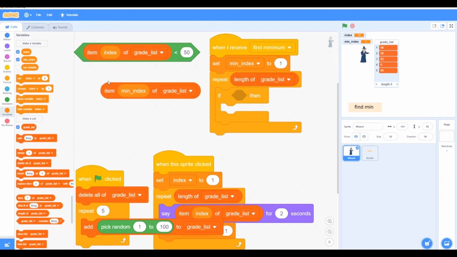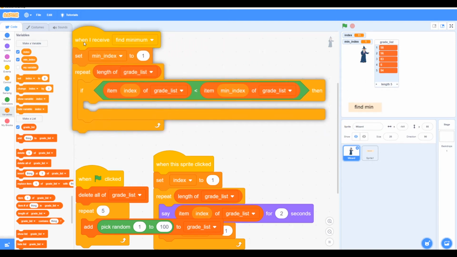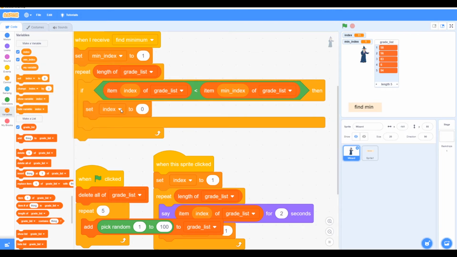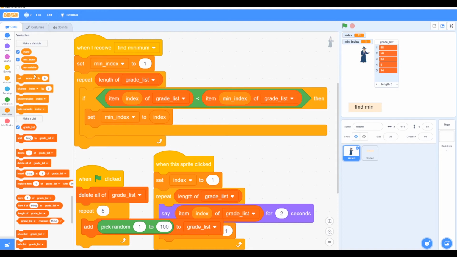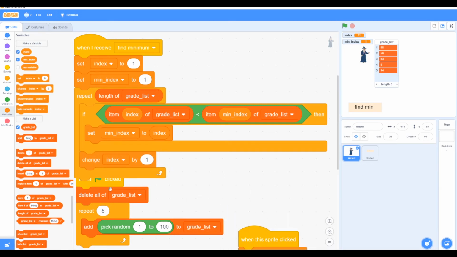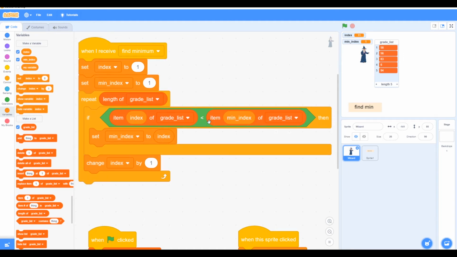So the index is where we're looking through the list, and minimum index is the place of the lowest value. So we go through our list, and we're going to change minimum index to the index if it's lower. So once we get a number that's lower than what we have already, then we just change the minimum index to that index. So we start off index is 1, then we're going to change index by 1, so it's going to go 1, 2, 3, 4, 5, and if the value in that place is lower, then we change the minimum index to that number, if that makes sense.